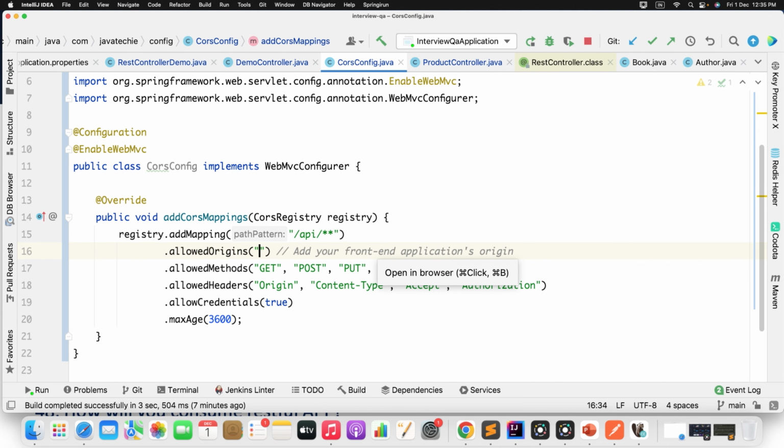If you want to allow all, just define the star. And the methods they can use are get, post, put and delete. If I have any other method which I have not listed here, it will not be accessible. Okay, then allowed credentials true. I am telling that the client application can send the credentials as part of the header or as part of the request. Okay, that's fine.